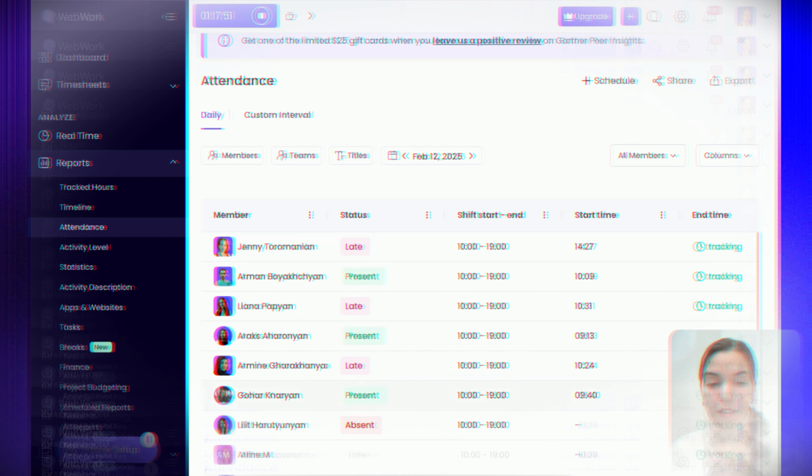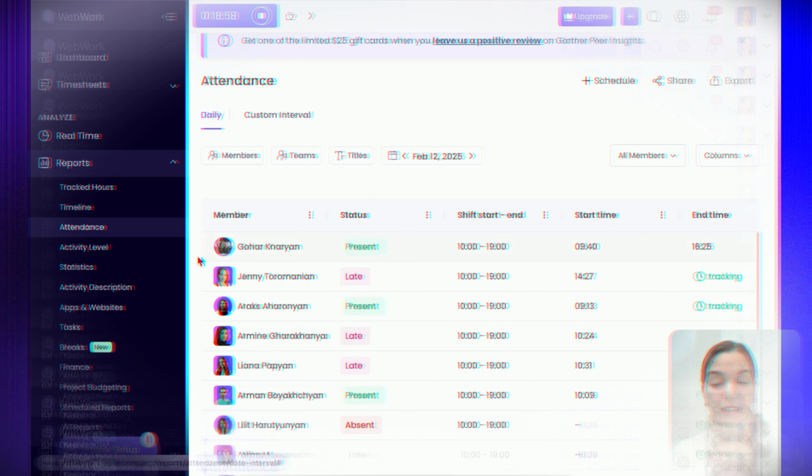And you can also see if somebody ended their shift. So, for example, I could see that Gohar finished her shift at 16:25, or at least that was the last time that they stopped tracking. Next, we have the activity level.